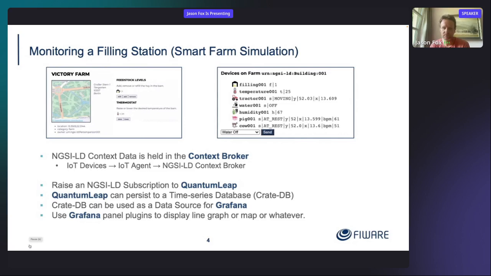So this means that we have a common interface. We have the context broker NGSI-LD interface for all the information we are gathering. The stuff at the bottom of the stack isn't particularly relevant to what we're doing here. We'll need to raise an NGSI-LD subscription, which means that we have a well-known format for how the data is coming out when the data comes through, and this will be able to persist data to time series data.